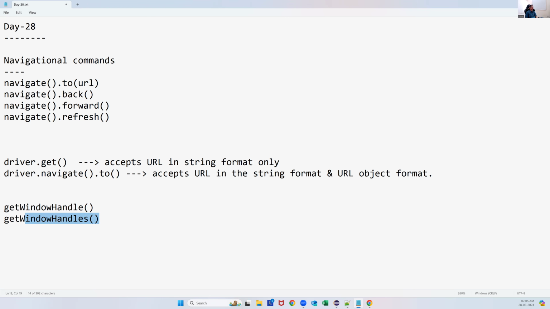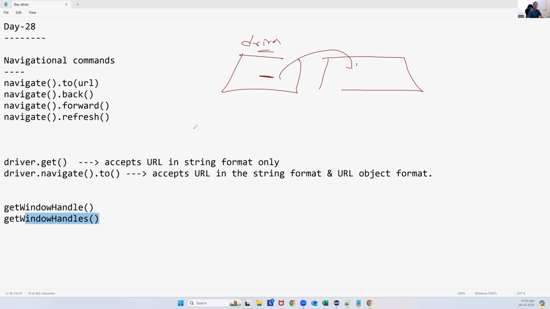So I already told you one scenario in the last classes. Let us say I have two browser windows. Let's say this is one browser window and I have another browser window. When I click on something, it opens another browser window. Two open browser windows are there. But the driver is still focused on the first browser window, and I want to perform some activity on the second browser window. We cannot directly go there. We need to switch. We have to use something called switching commands.